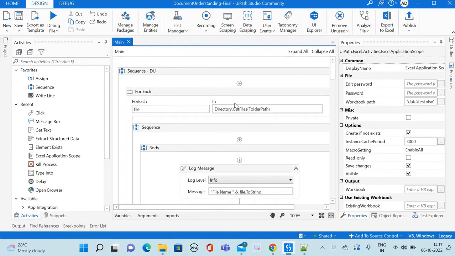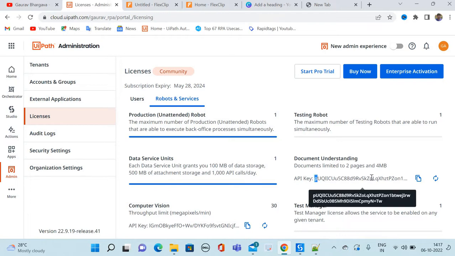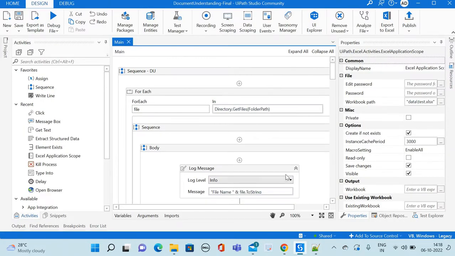Before going through the document understanding, we should understand what document understanding is. Document understanding is one of the products of UiPath, which is used to extract data from any document types. For example, we can extract data from a PDF file as well. To use document understanding, first we should have the license keys. You can find these license keys in your cloud orchestrator. There is an API key, right? So these are the API keys. It is very important for document understanding that they are used.